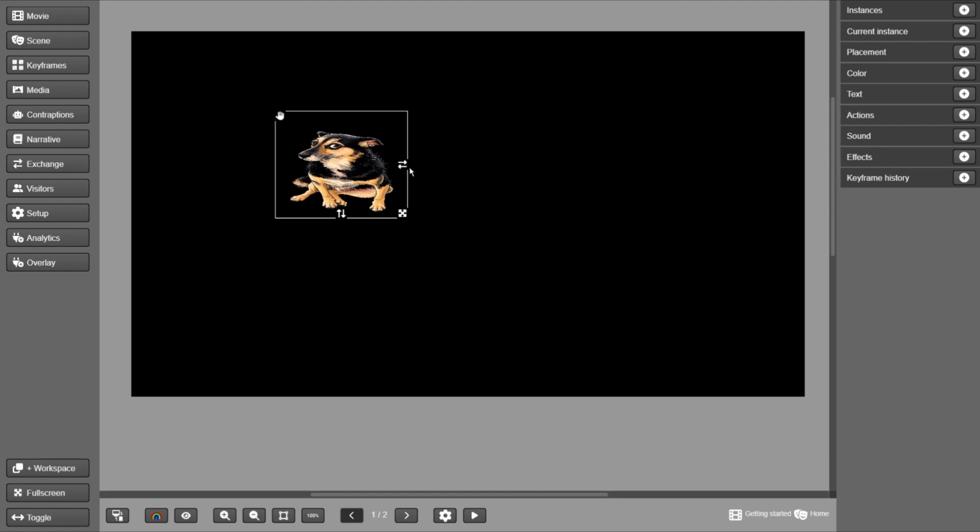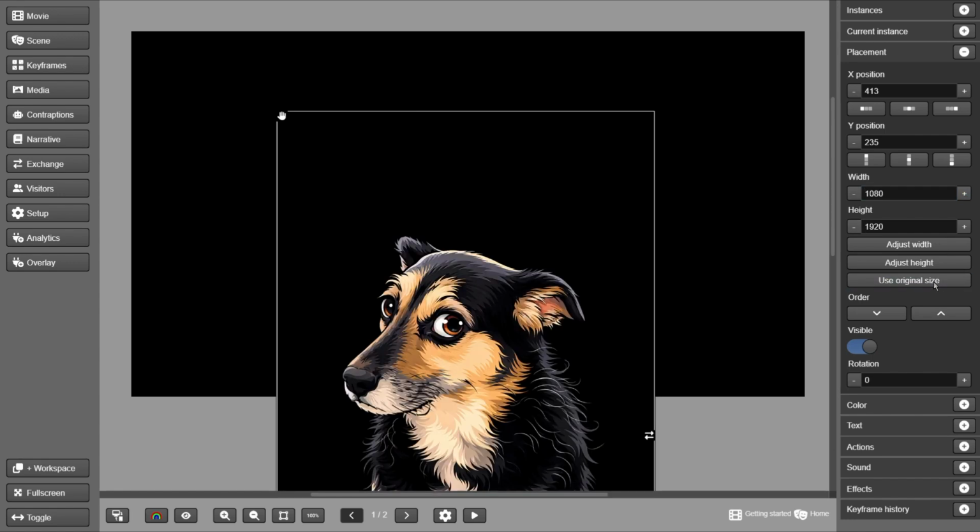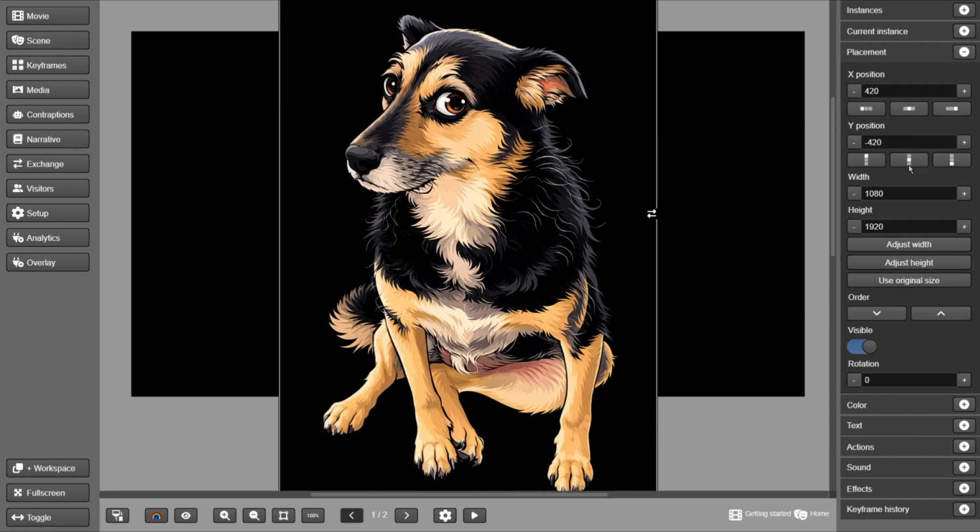Additionally, when an image is selected, you can adjust its properties directly in the panels on the right. In the right area of the Tealbosi interface, you will find various properties. Click the plus button next to Placement to display the position and size properties of the selected image. In this Properties panel, you can numerically adjust the position and size of the selected image. For now, let's click the Use Original Size button so that it assumes the original file size. Then, we'll use the positioning buttons to place it in the center of the screen.